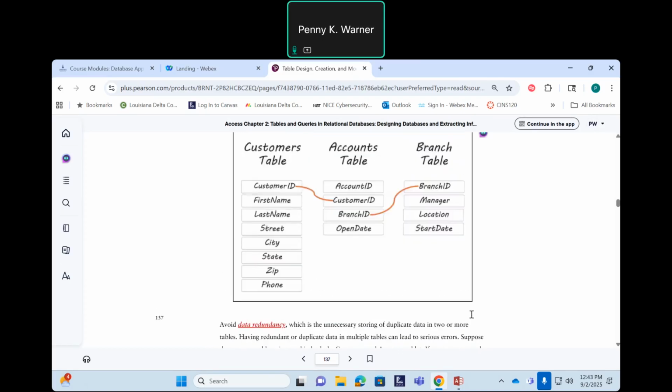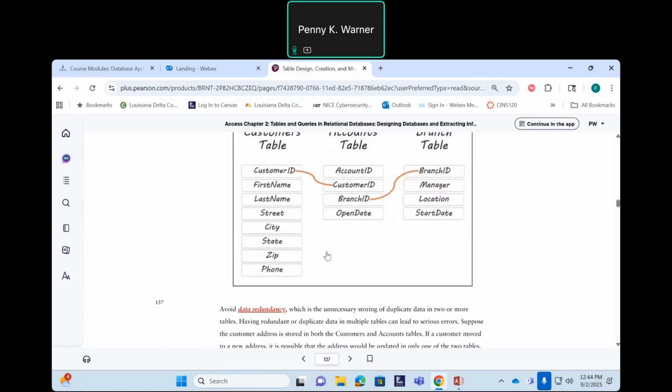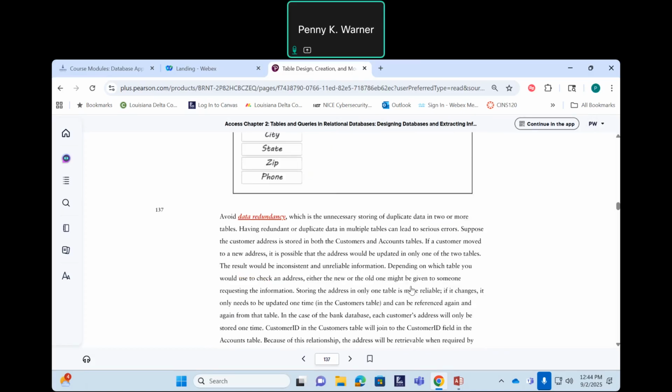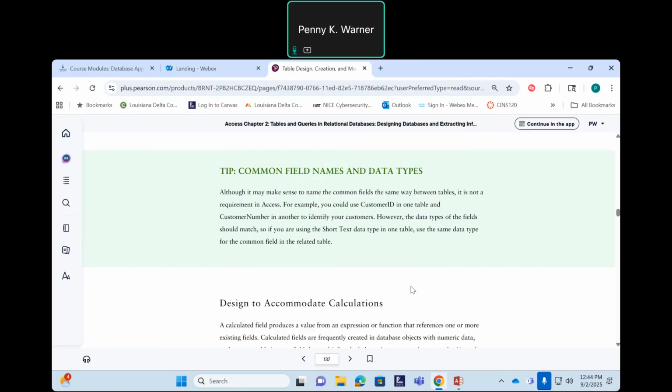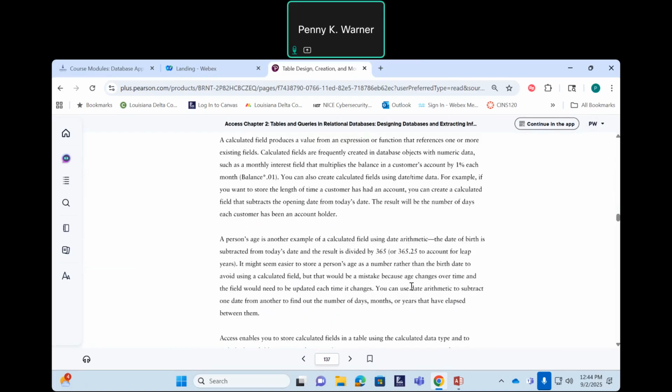The minute it becomes redundant, if you have to update it, that's where the challenge comes in. If you have it in multiple places and suppose somebody's address changes, what do you have to do? You have to go everywhere and make sure the new address is updated. That becomes an extreme management issue. You can't keep up with all of that. So data redundancy is a critical piece of creating proper tables and fields in tables.